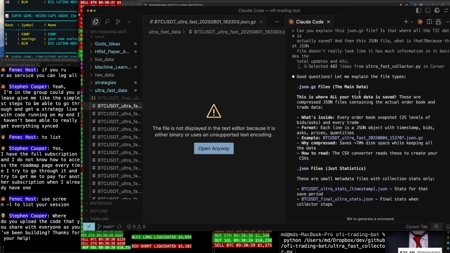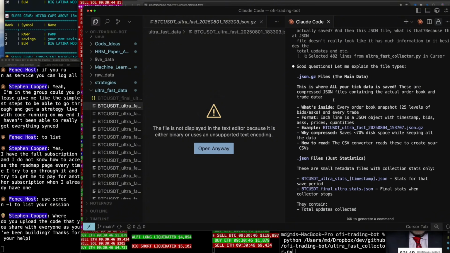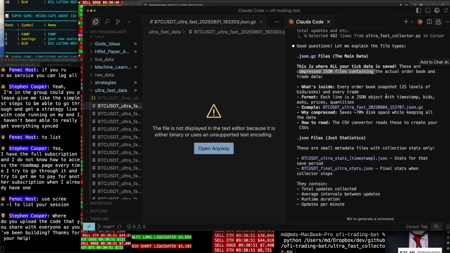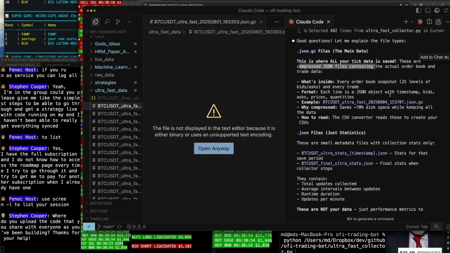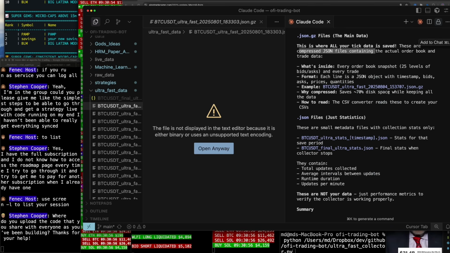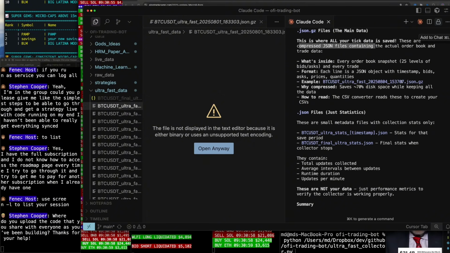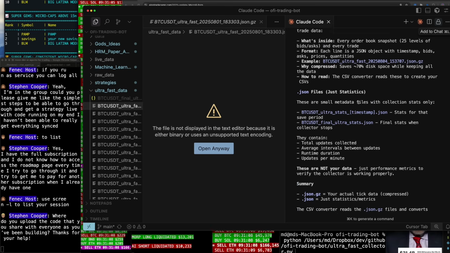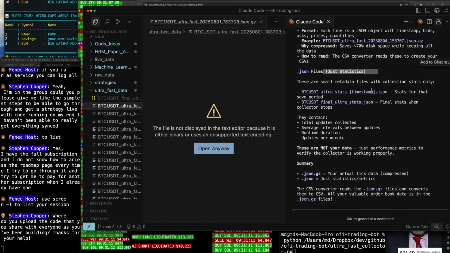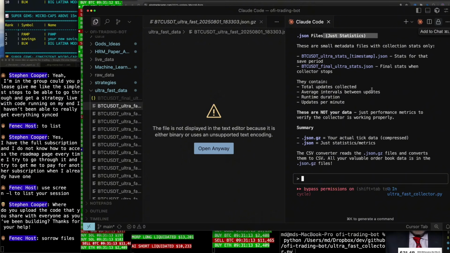Good questions. Let me explain the file types. JSON.gz files are the main data. This is where all your tick data is saved. These are compressed JSON files containing the actual order book and trade data. What's inside? Every order book snapshot, 25 levels, bids, asks. Example: BTC ultrafast.json.gz. Why compress? It saves 70% of disk space while keeping all the data. So these other files are just statistics. Okay, that makes sense. So we're using that .gz.